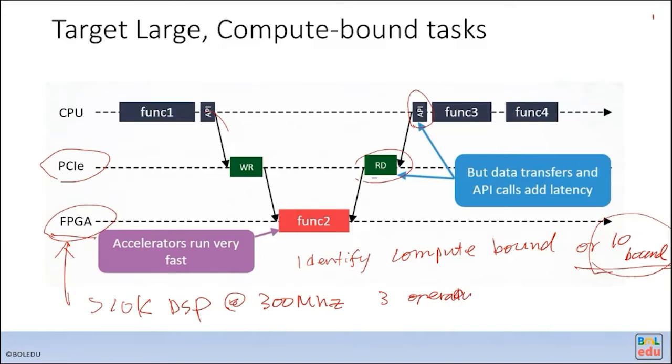Okay, that basically is a multiplication, A times B plus C, 3 operands, and each operand is, let's say, 32 bit, 4 byte. So that's a total of 12 bytes. And then you need the data. How much total data bandwidth do you need?